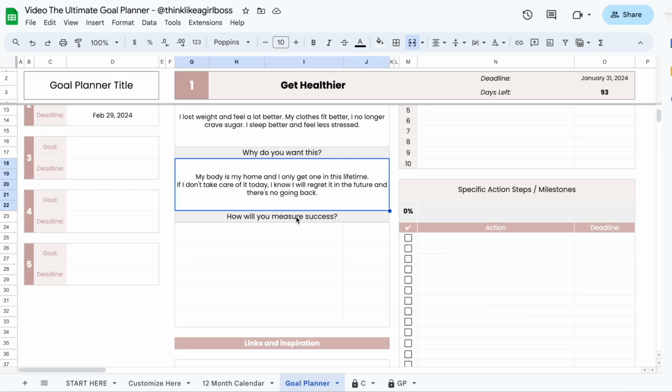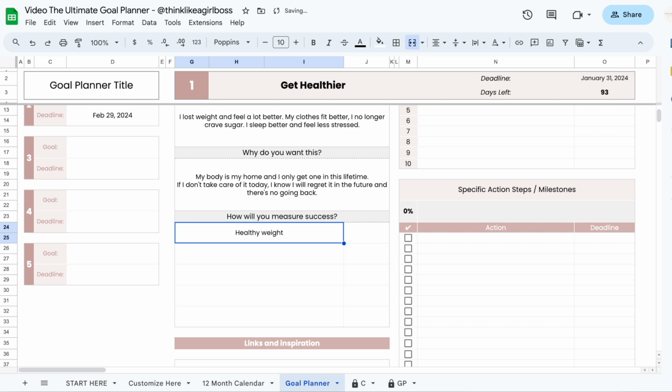And then there's this section right here: how will you measure success? Getting healthier probably means losing a little bit of weight. So you can, for example, add your healthy weight right here. If your goal is to grow on social media, a certain number of followers, subscribers, if you have a business, a certain number of sales, it can be money, number of clients. So anything that you can measure, any number that you want to save, you can add that over here.